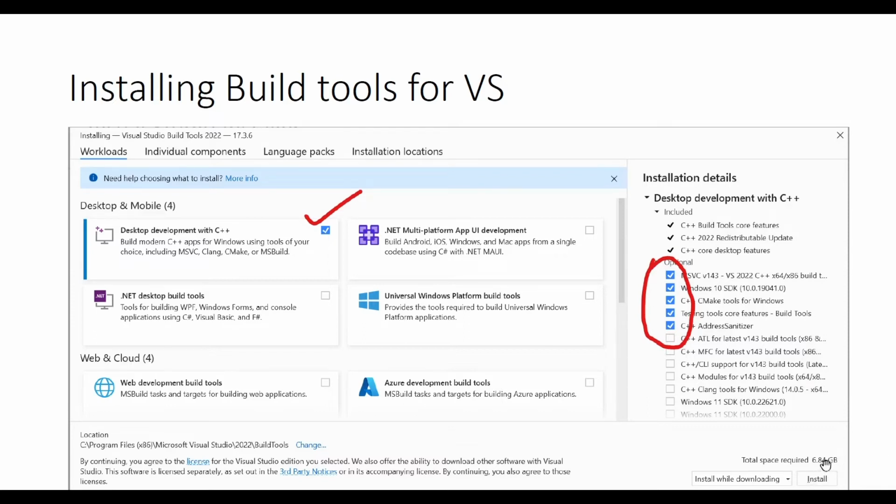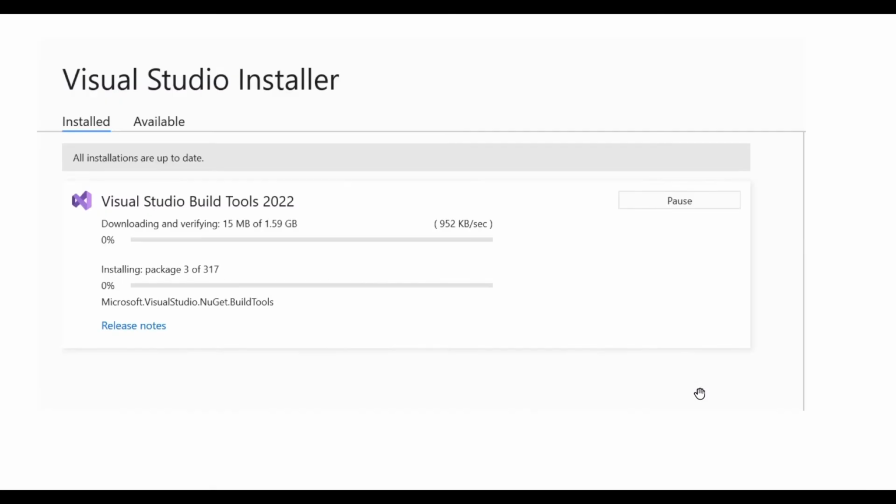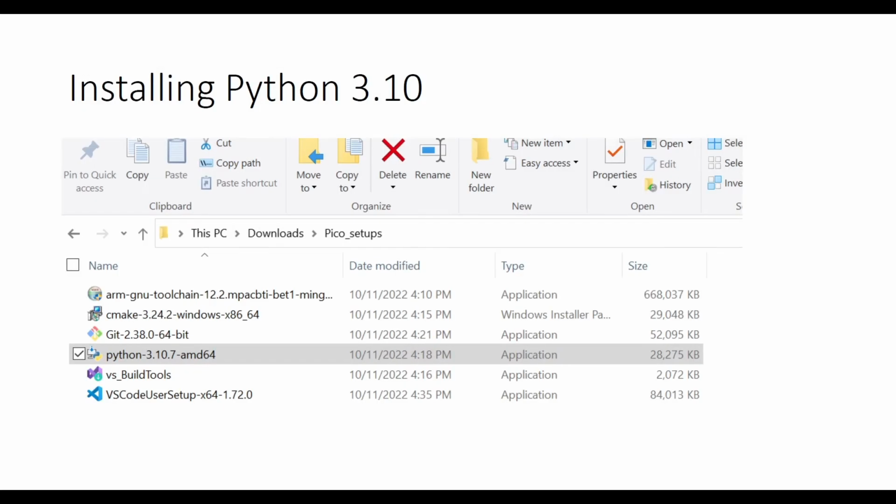This will take some 6.84 GB for the installation. This might take some time, so you may have to wait for a while, depending on the speed of your internet. Then you need to install Python 3.10.7.